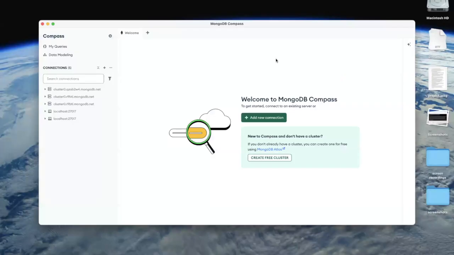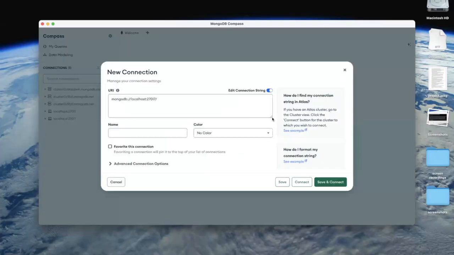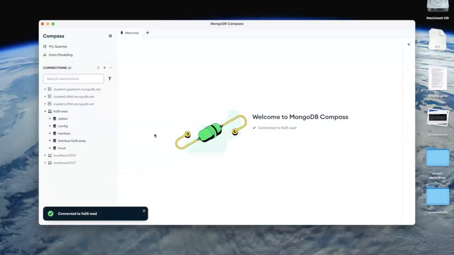So here's Compass, and we are going to add a new connection that connects to MongoDB. That's the standard location and port, and we can give our connection a name, right? Fall 5 Wednesday. It's a save connection, and there it is.